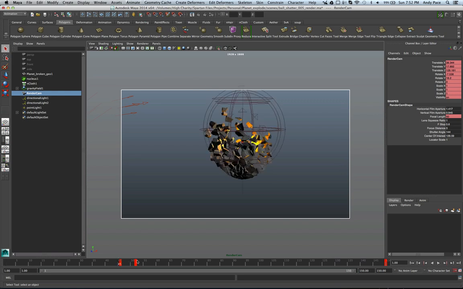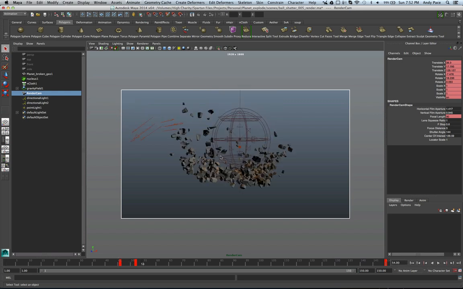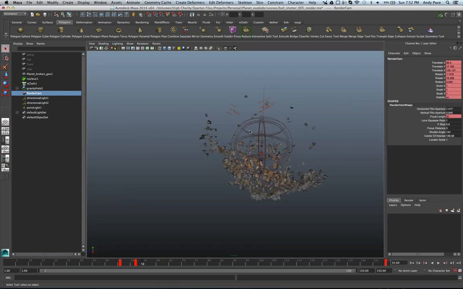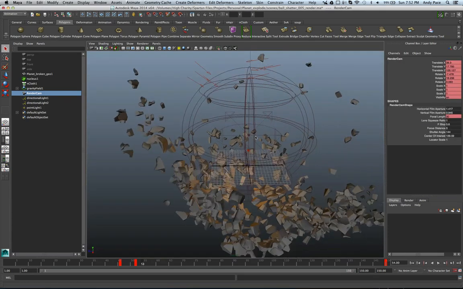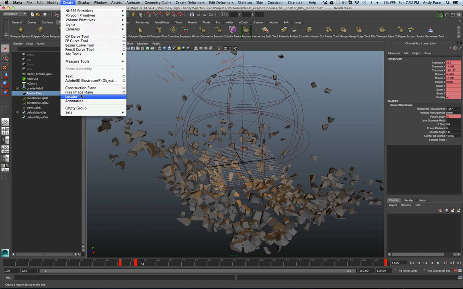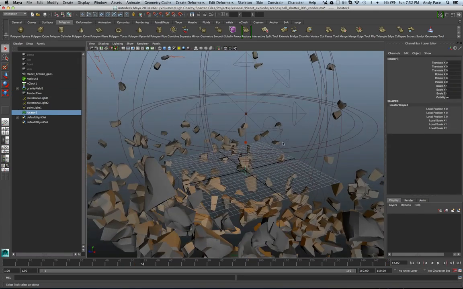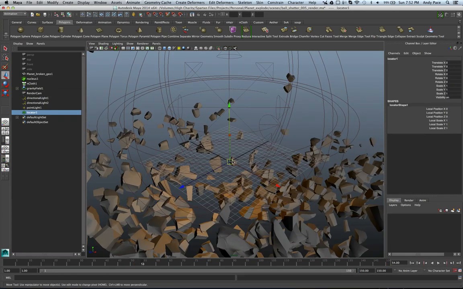So I know that I want a lens flare right in the middle of this planet. So I'm going to come over here, and I'm going to create a locator. The locator is actually going to be exactly where I want it. I'm going to scale this up just so I can see it.